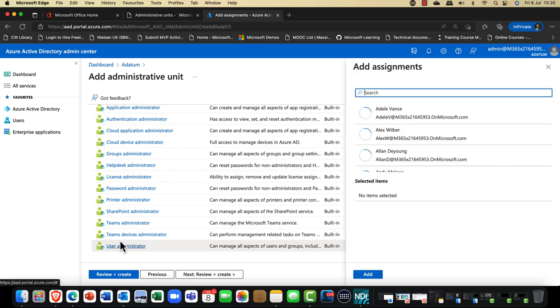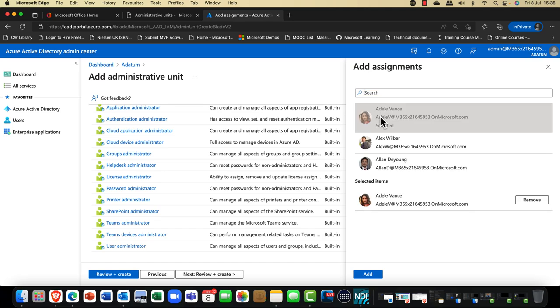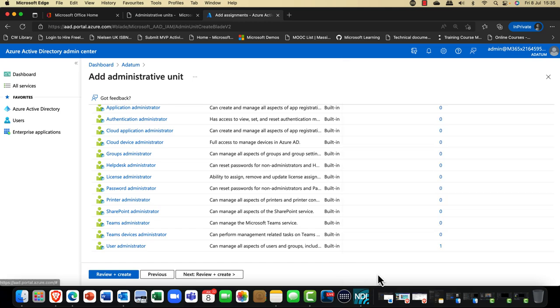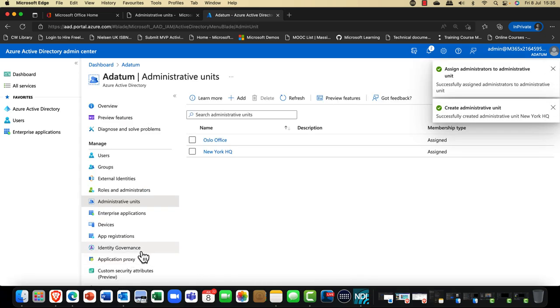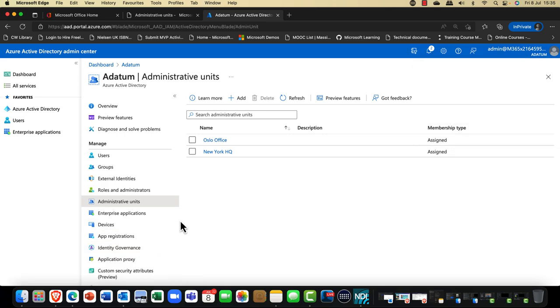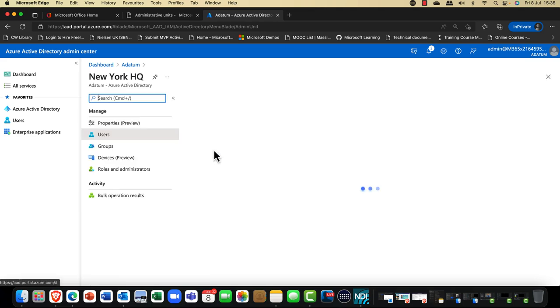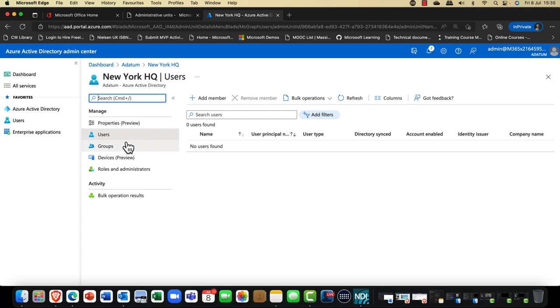So what I'm going to do is create a user admin, and this is the second most powerful role in Azure, actually. And I'm going to assign Adele as the user administrator for New York. So I'm just going to go ahead and create that, and off it goes, and it creates that administrative unit for me. Now, next thing then, let's go in and have a look at this. So the first thing is you probably want to assign some users and groups.